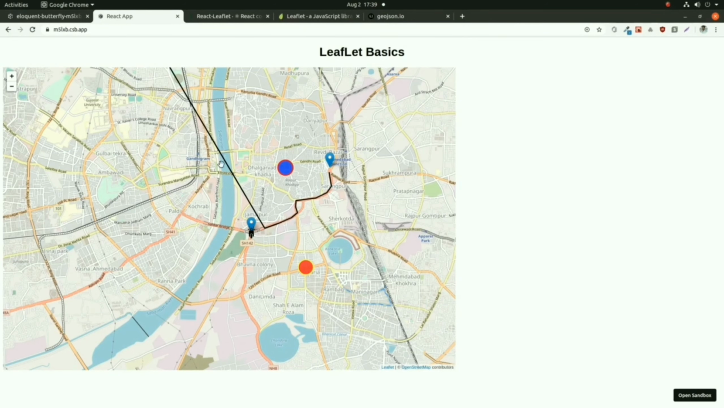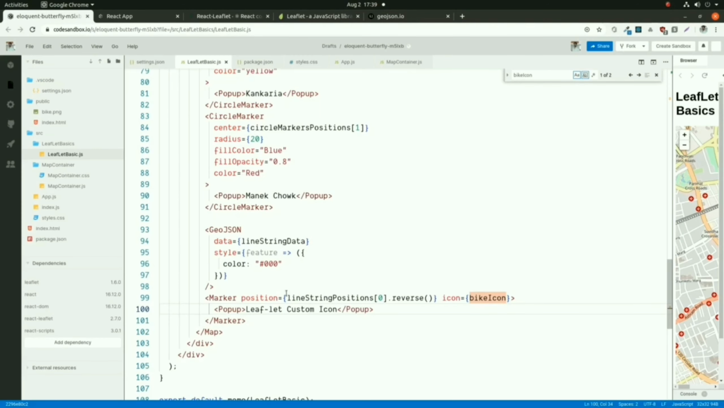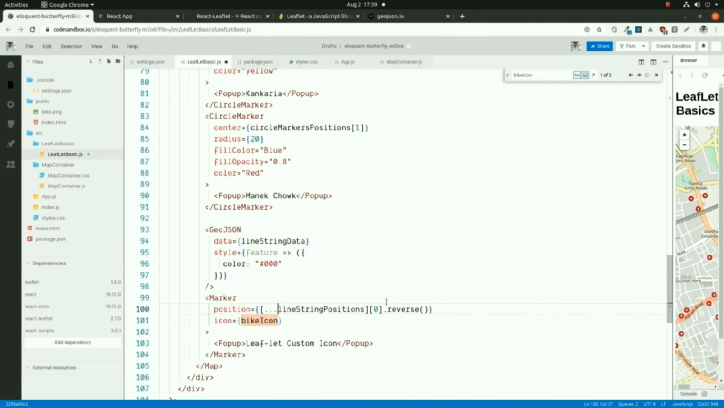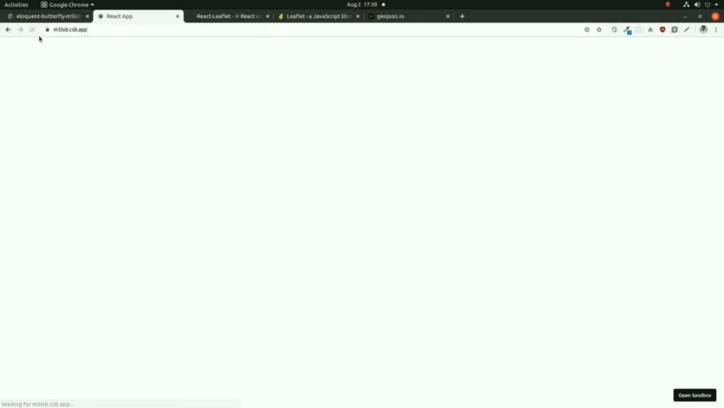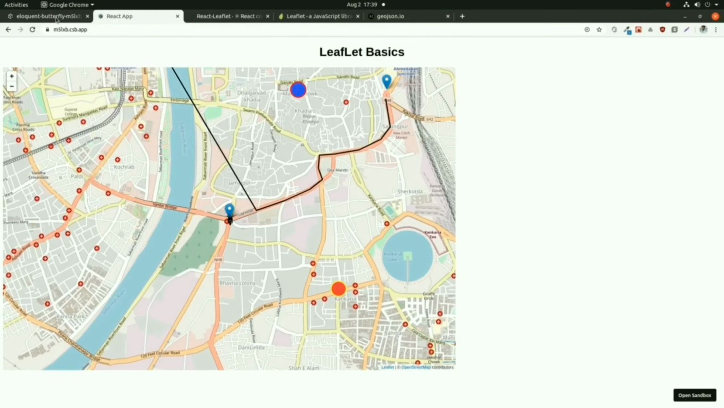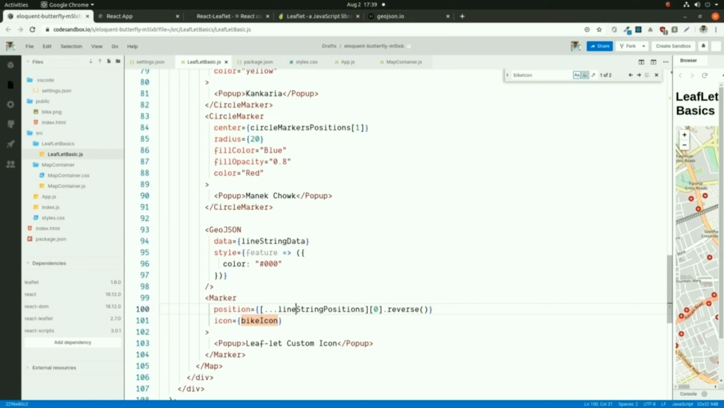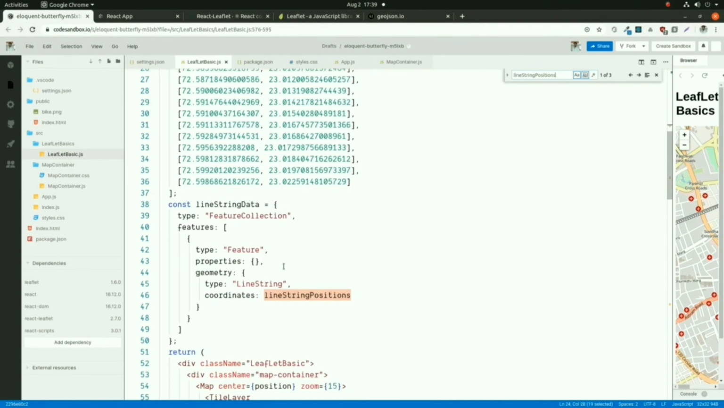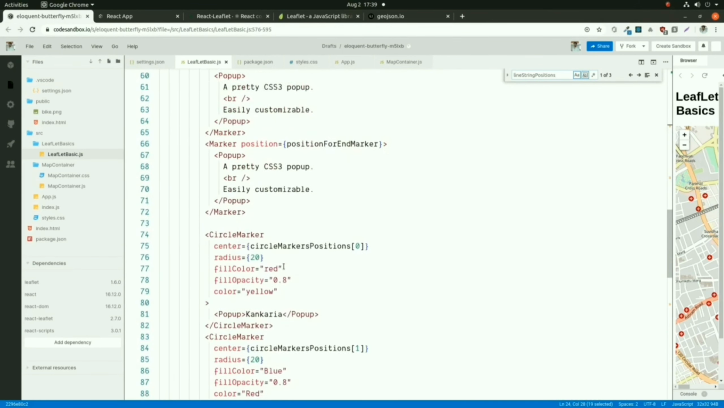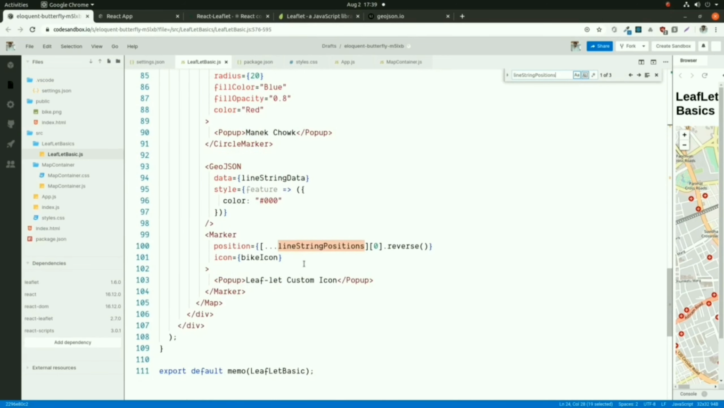So I will go back. I will just create a shallow copy of the line string position and try copy and refresh. So still facing the same issue. So what will I do? I just put the GeoJSON object as it is.